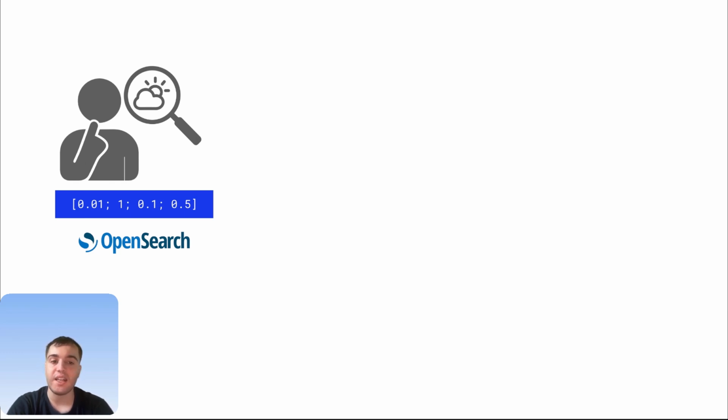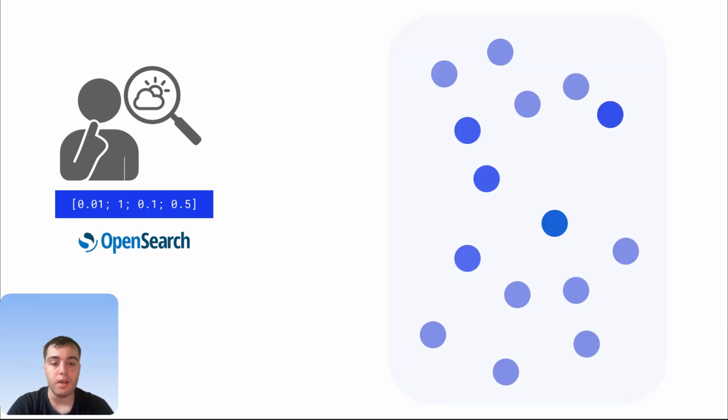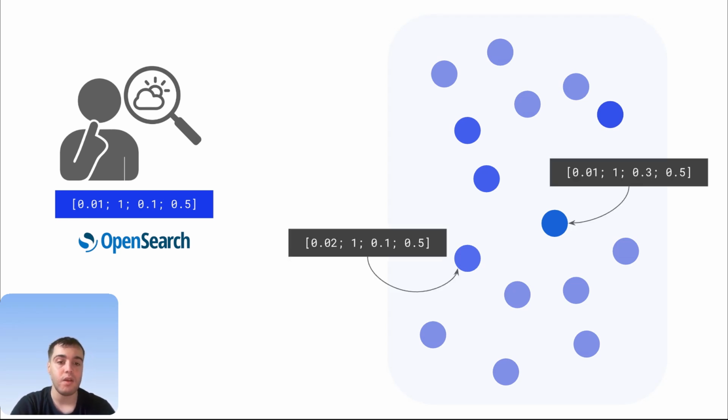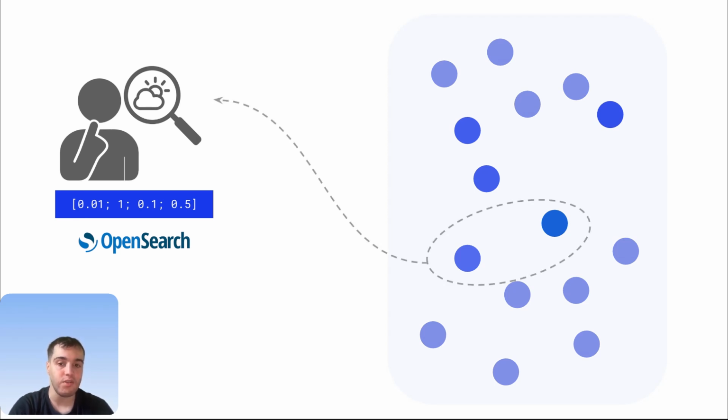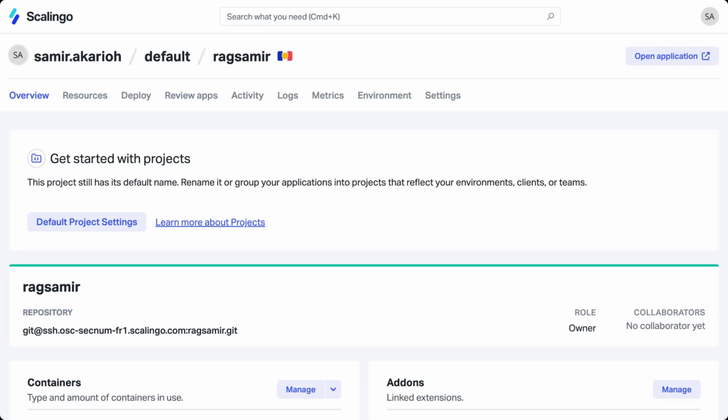Now, thanks to KNN, we will select the vectors on the right, which are the nearest vectors. So for example, we choose these two vectors, 0.02, etc. And we will send them back to the LLM, and the LLM will give you an answer: the weather today is sunny. Now, let's go implement this into OpenSearch.